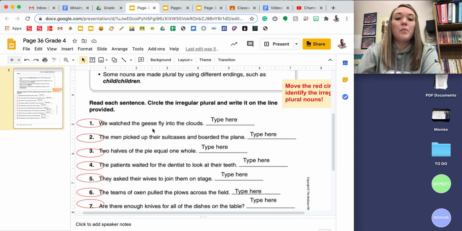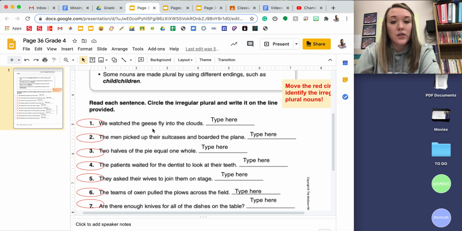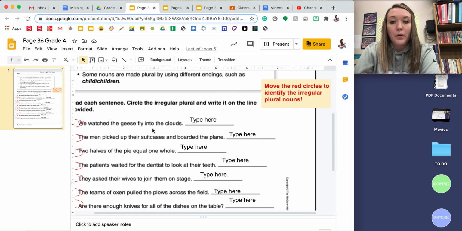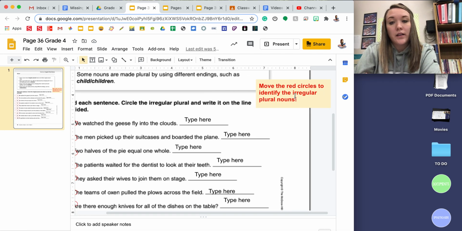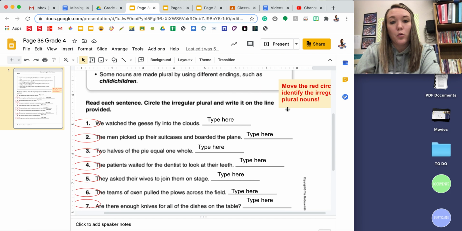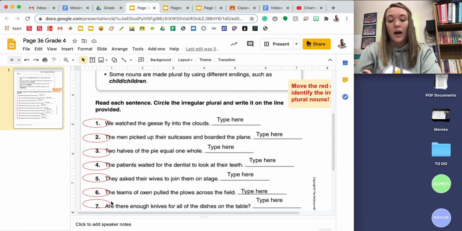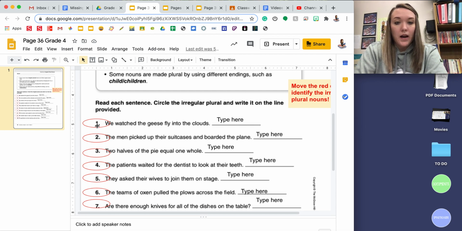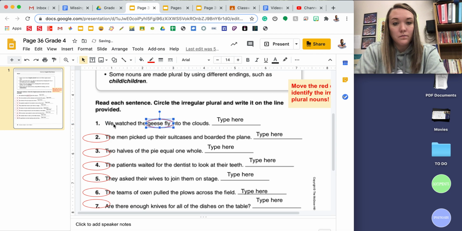The directions on this page state to read each sentence, circle the irregular plural, and write it on the line provided. I put a little box here that says to move the red circles to identify the irregular plural nouns. So on each number, I already have the circle made for you. Number 1 says, we watched the geese fly into the clouds. Geese is my irregular plural noun, so I'm going to move my circle on top of geese. I'm going to resize it a little bit so it's just circling geese.